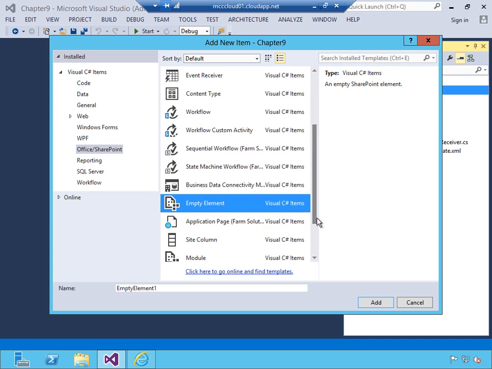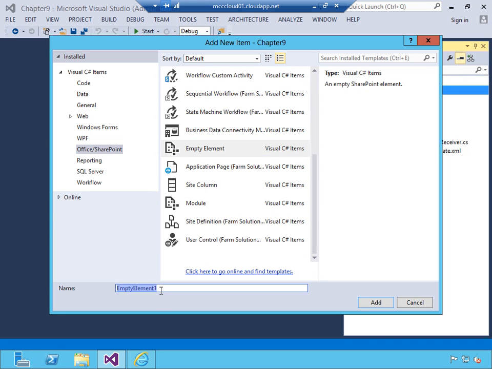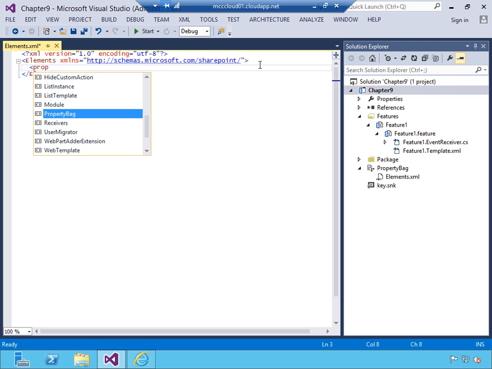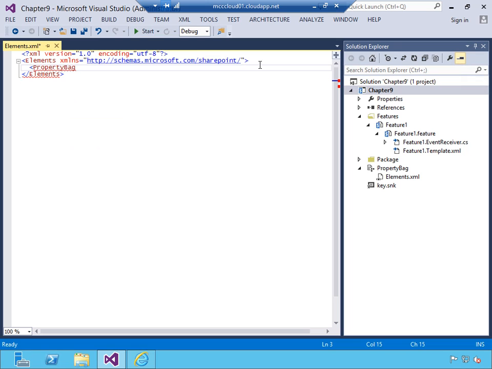And it'll just be an empty element. And I'm going to call it property bag. And in the XML for my elements, I'm going to use the property bag element to specify the property that I'm going to set in the property bag of the website.